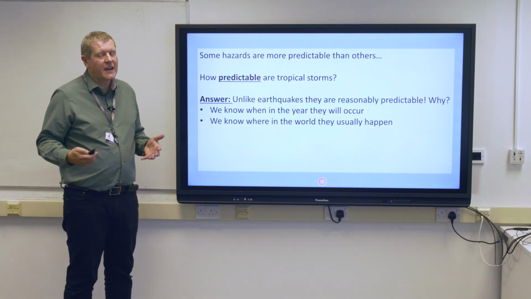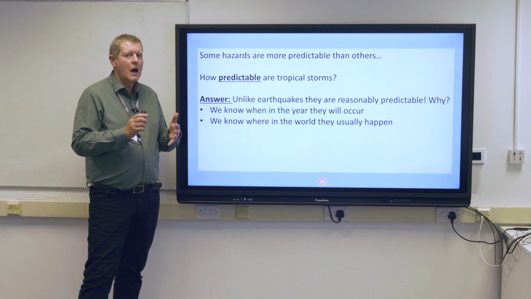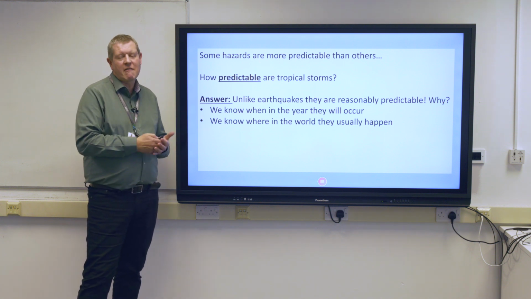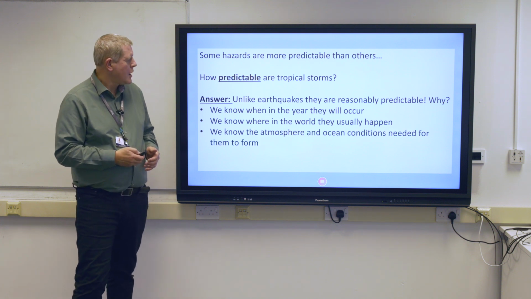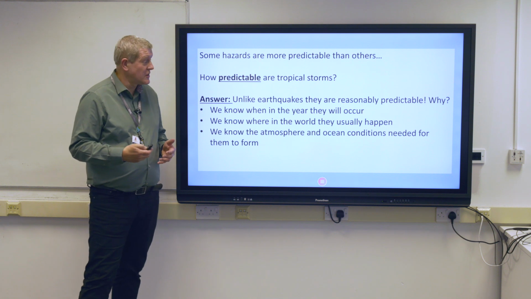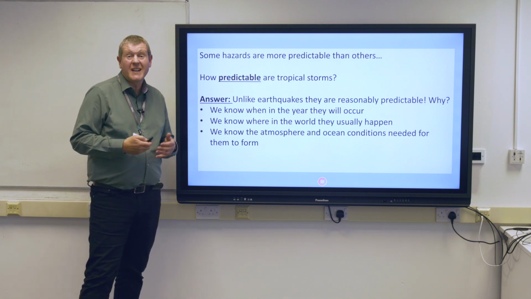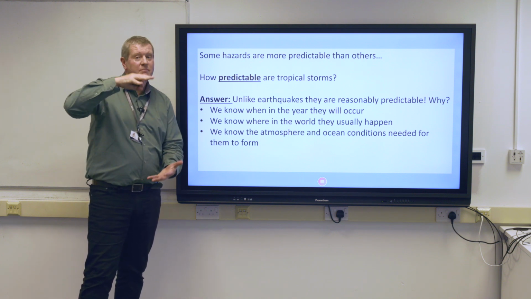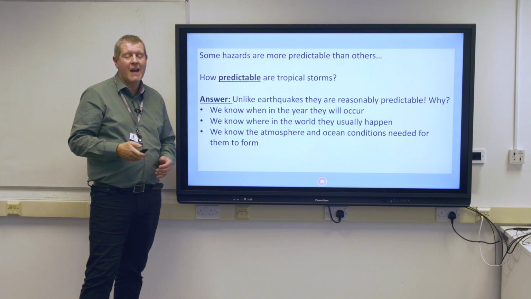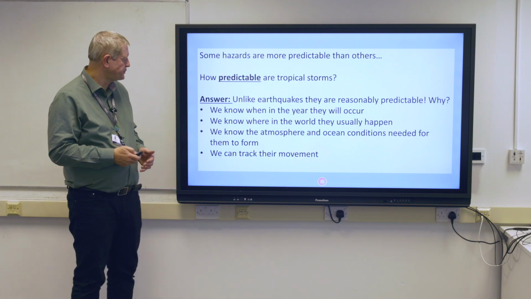We also know where they're going to happen. They occur in distinct areas of the world, largely in the tropics, and we know about particular areas like the Caribbean and the Gulf of Mexico that are at particular risk. We also know the atmosphere and ocean conditions that are needed for tropical storms to form. So we need ocean water of at least 27 degrees Celsius, and we need that to quite a depth. That's over 50 meters, which is actually quite rare. So when those conditions happen, we can get a tropical storm.